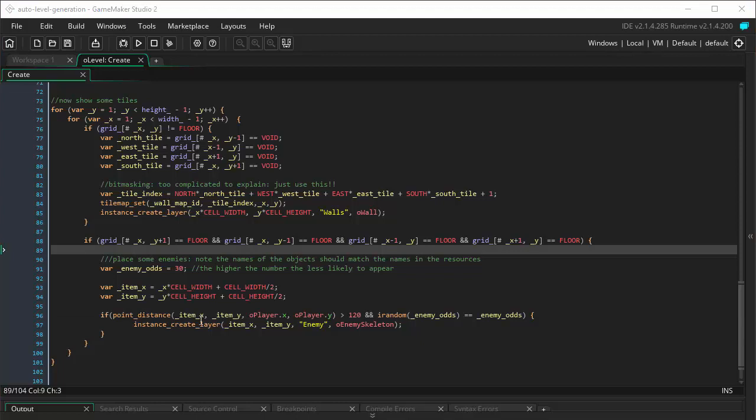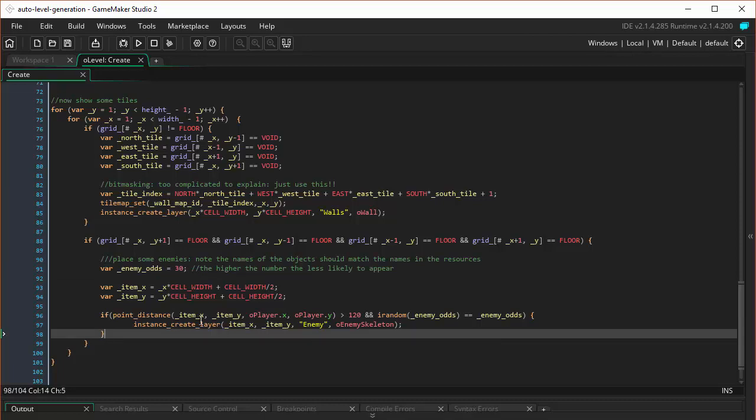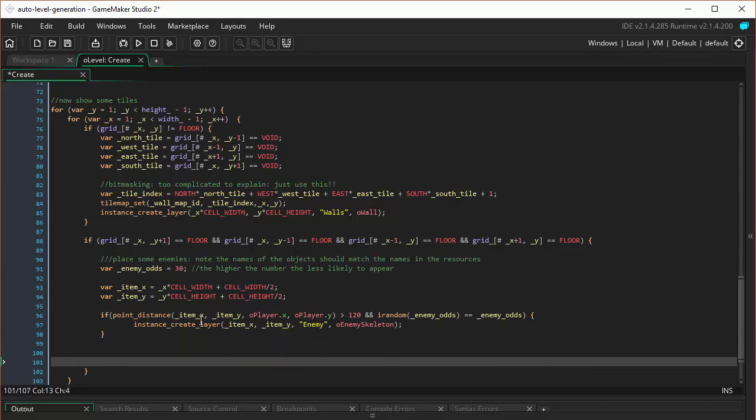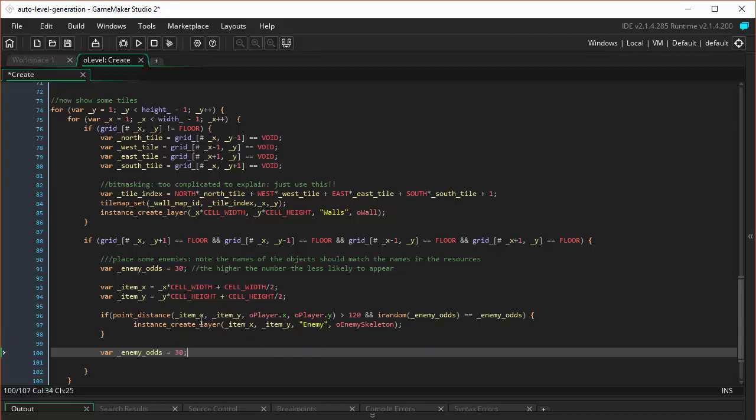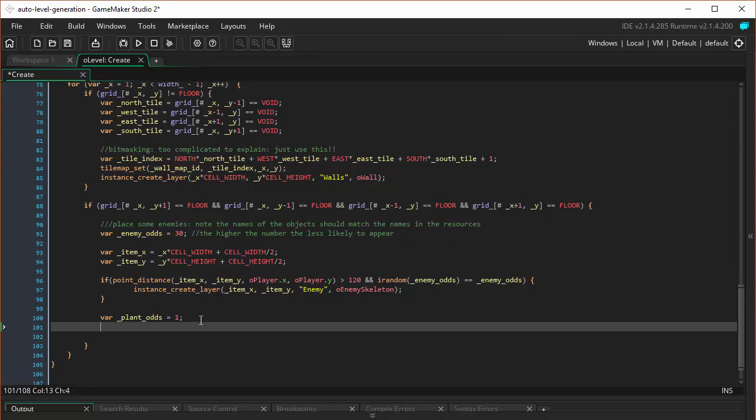Let's do a few more bits and pieces in here to set all of this stuff up. I'm going to create a new odds, and we're going to go down within this if check to see if we've got floors all around us. And let's call this one, oh, how about plant odds. And we're going to set our plant odds to 1, meaning we've got a 50-50 shot of throwing a plant down in the room, given all these other conditions that it has to meet, making sure that there's only floor all around it. Okay.